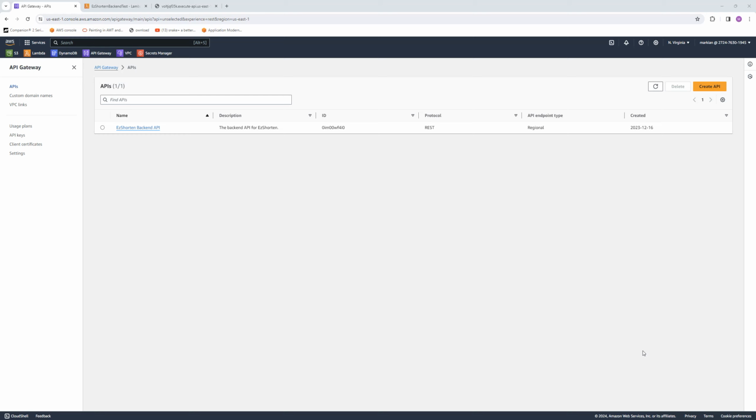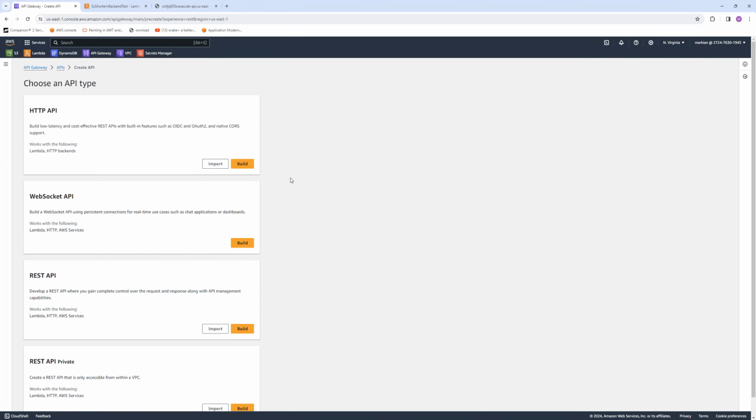Today I will be showing you how to use API Gateway Service to create an API. So the first thing you want to do is navigate to the API Gateway console, where you will then click Create API. You will be prompted with 4 choices: HTTP API, WebSocket API, or RESTful API, or a private RESTful API. In this case, we will be using a REST API.